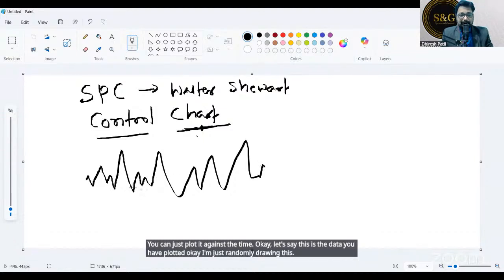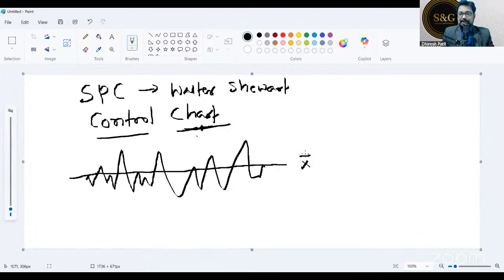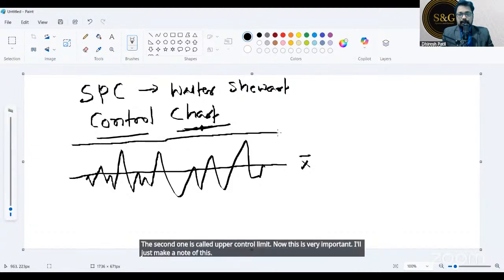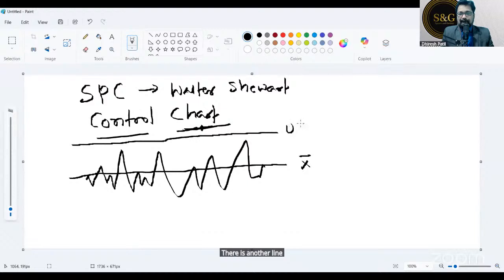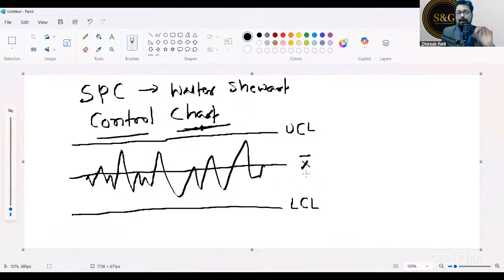There are three lines over here. The first line is at the center, which is the average line. Okay, X bar is the average. The second one is called the upper control limit. Now, this is very important. Just make a note of this. There is another line which is called the upper control limit. And below that, there is another line which is called the lower control limit. UCL stands for upper control limit, and LCL stands for lower control limit.